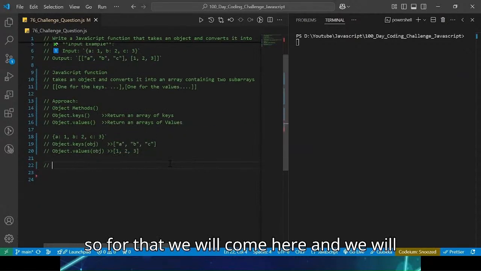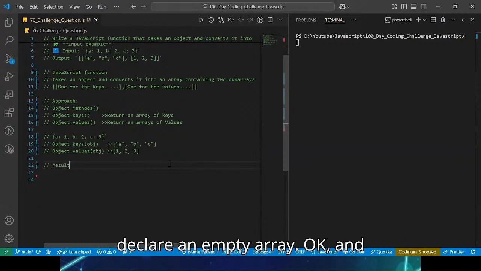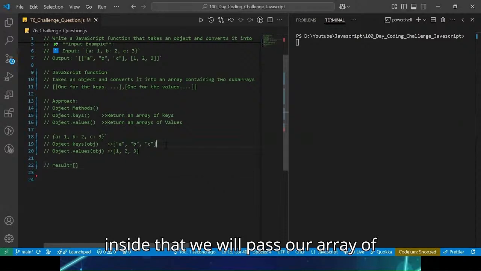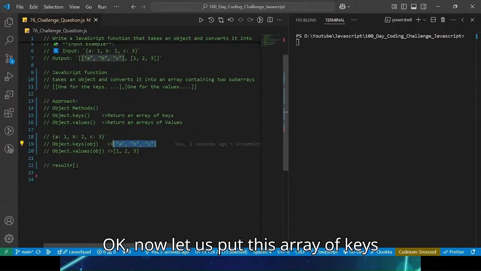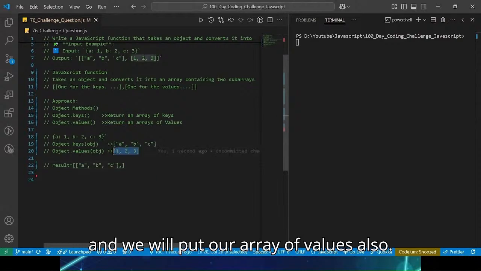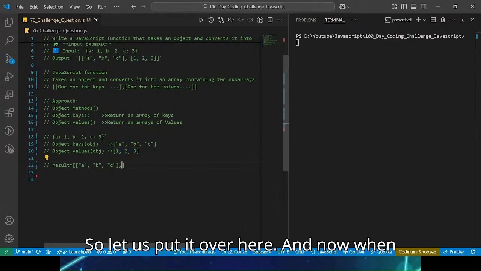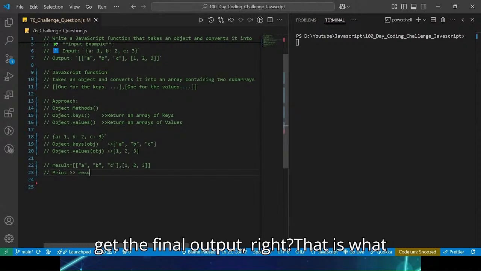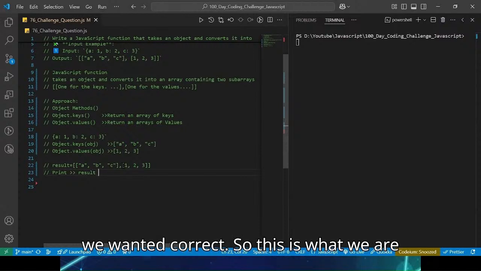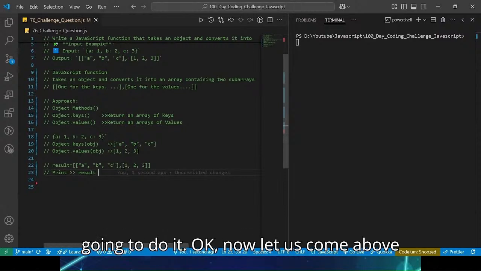So for that, we will come here and declare an empty array, and inside that, we will pass our array of keys and array of values, like this. Now let us put this array of keys and our array of values also. So let us put it over here. And now when you finally print your result, you will get the final output. That is what we wanted, correct? So this is what we are going to do.